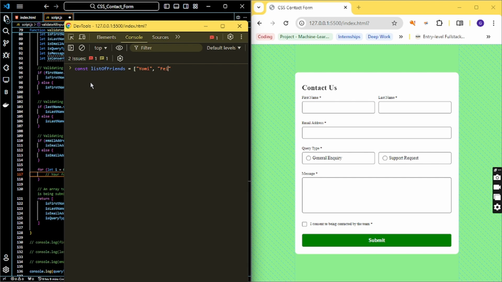So we have Yomi, we have Femi, we have GENIX, and we have Toby, and we have Peter. All right, let's just add one more, Sarah. All right, so these are six friends in the list, and then we've saved it. So now this is an array. We want to loop through this array. So looping through this array, we want to print out each of the friends that we have here.